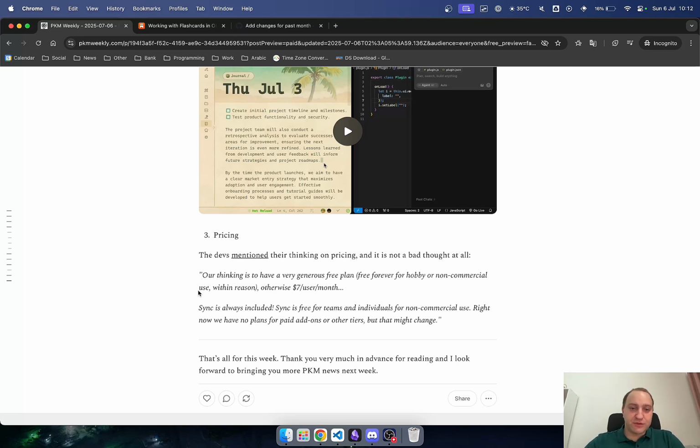And on top of that, they do say sync is always included. Sync is free for teams and individuals for non-commercial use. Right now we have no plans to have paid add-ons or other tiers, but that might change. So it seems to be the way that, let's say, Obsidian's going down, apart from their sync one, but offer it free, charge the commercial use age for it, and go from there. But hopefully they find a way to keep themselves sustainable, and before that, hopefully they find a way to release the app.